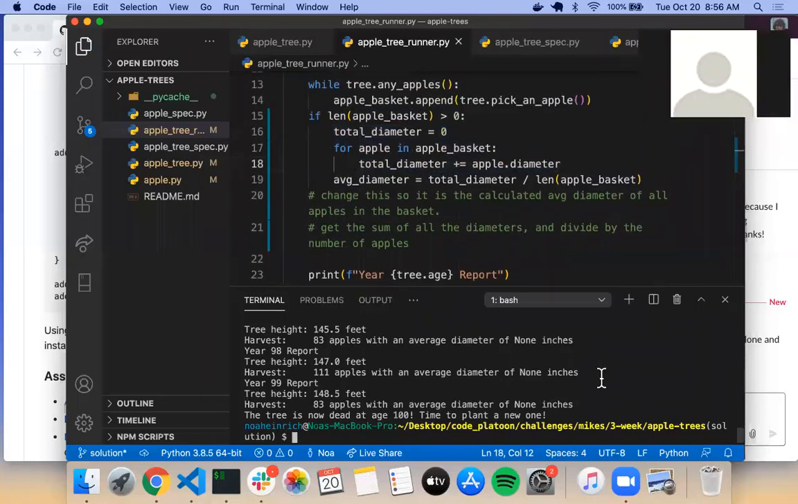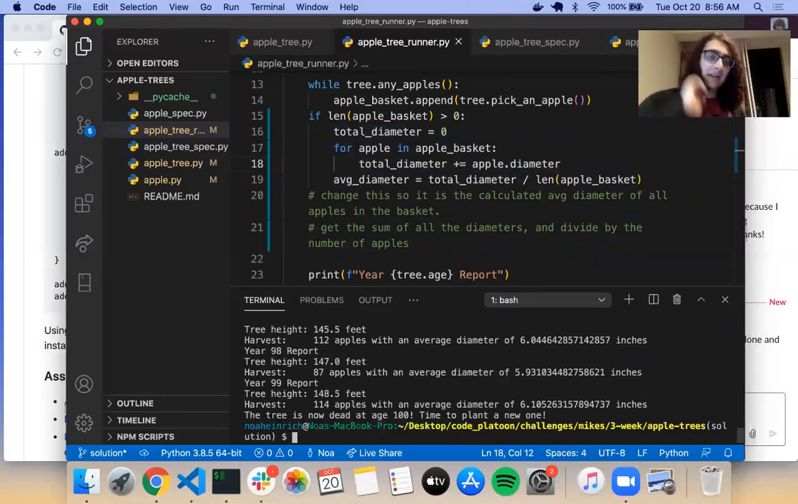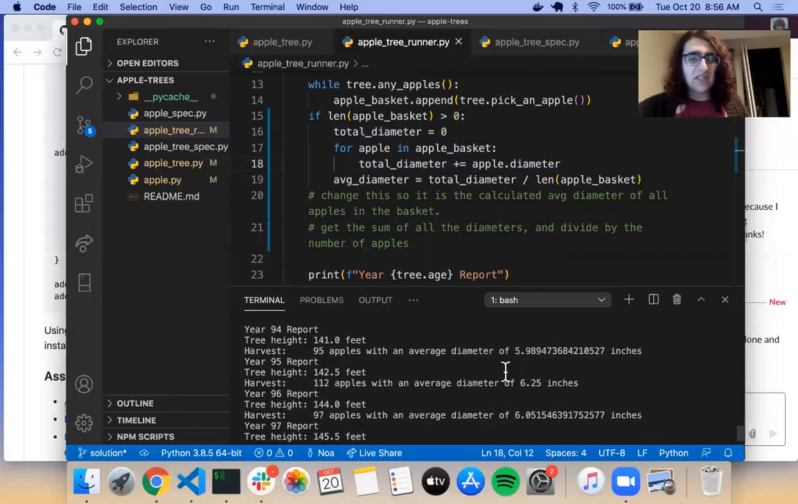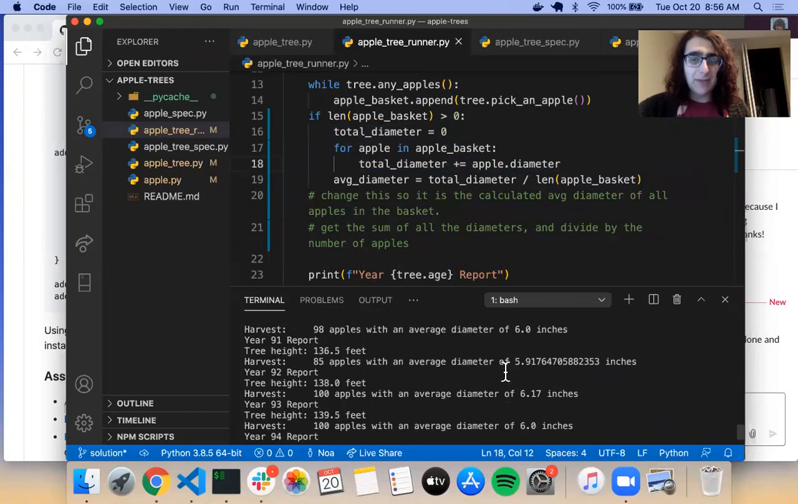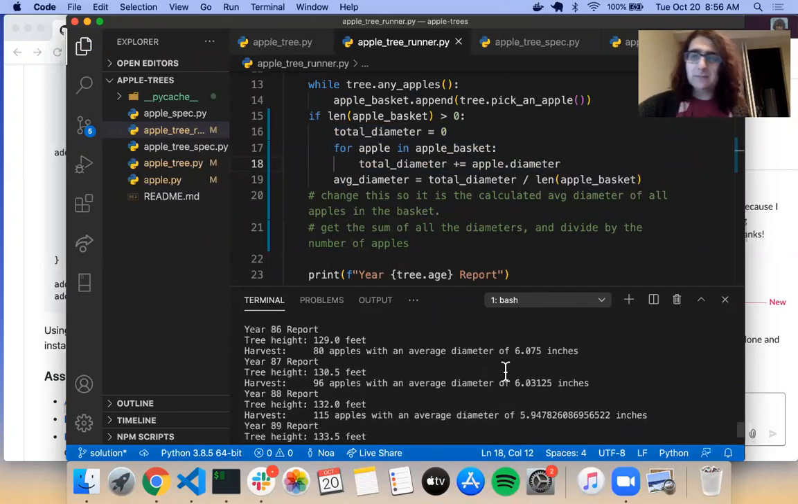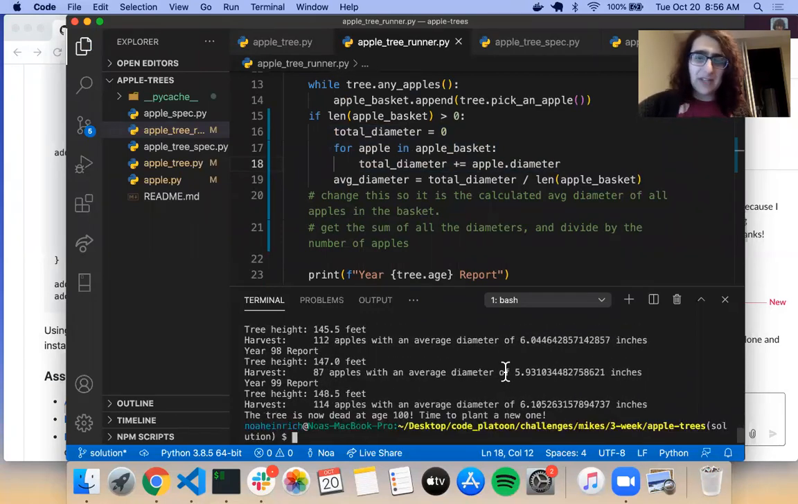All right, let's try it out. All right, so we have 114 apples with an average diameter of 6.10526. It keeps on calculating the average diameter. Okay, how's that look to everybody?